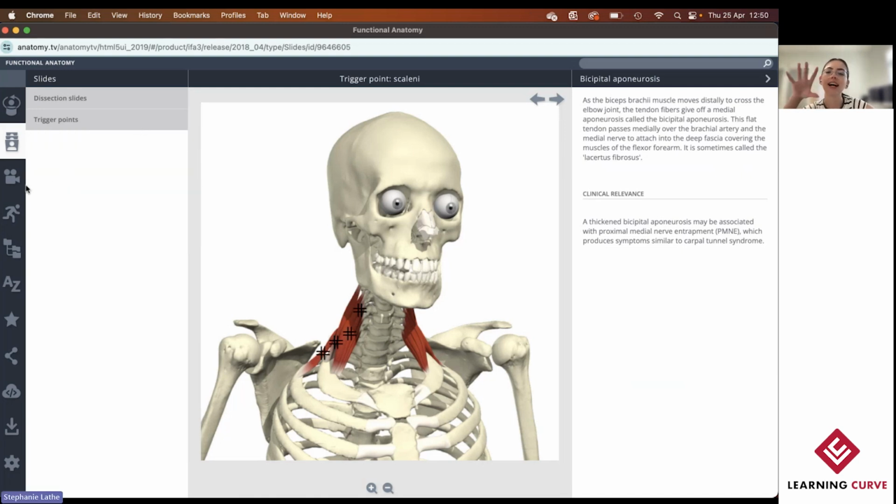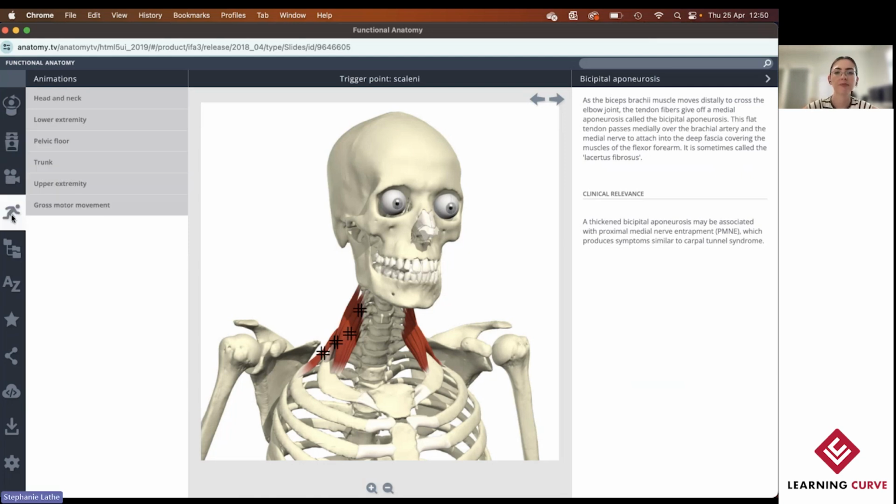Okay. Now, the magic hasn't happened yet. The magic is going to happen very soon in the movies and animation section. And I'm going to skip past the movies and come to the animations first, and you'll see why in a moment. But here we have the body broken up into the different regions, and here is where we can see the bones and the muscles in action.